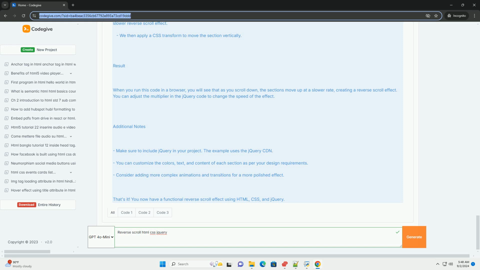However, designers should use reverse scrolling judiciously, as it can disorient users if not implemented thoughtfully. Overall, when used effectively, reverse scrolling can elevate the aesthetic and functional aspects of a web page.